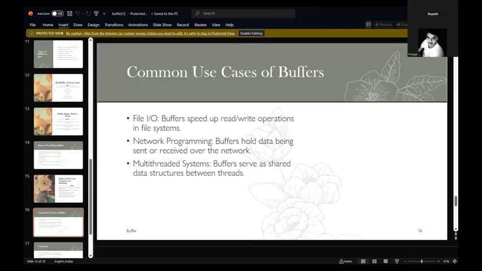Now, what are the common uses of buffers? The first one is input-output: the buffer speeds up reading or writing operations in a file system. The second one is network programming: the buffer holds data being sent or received over the network. And the third one is multi-threaded systems: the buffer serves as a shared data structure between the threads.